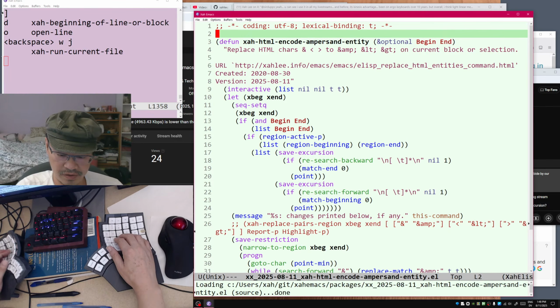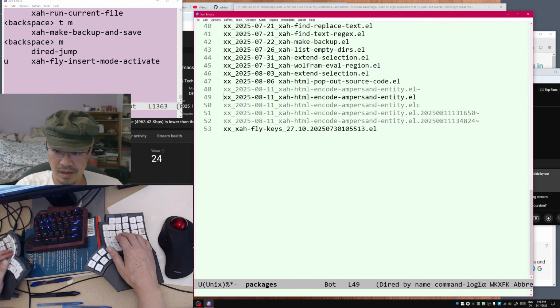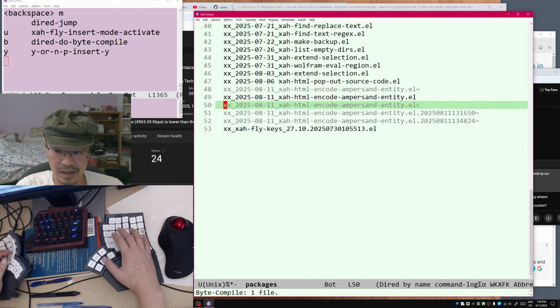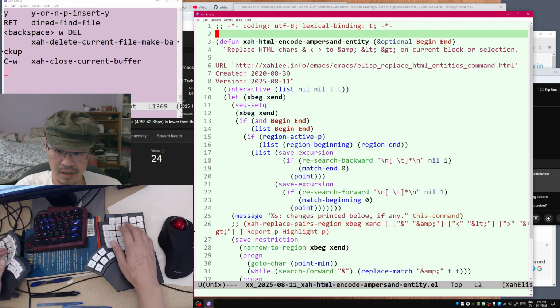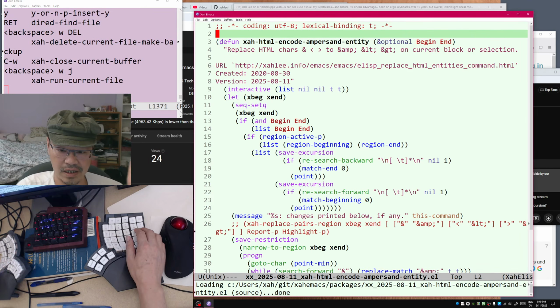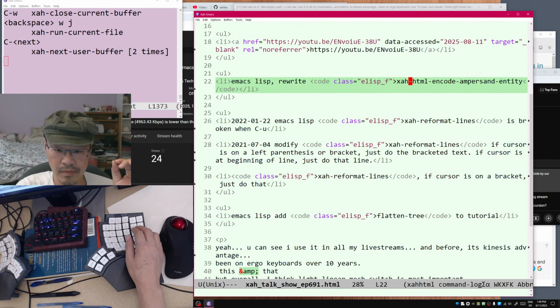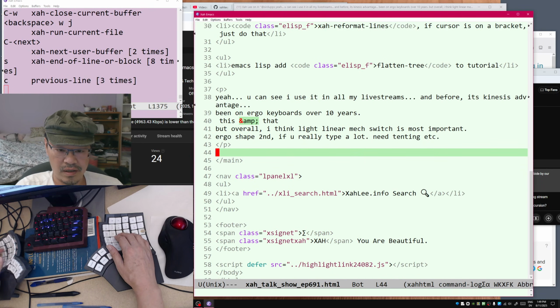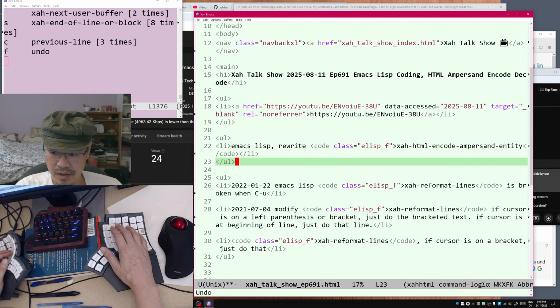So eval the buffer, go to the directory, byte compile it. Yes, now no error this time. Fantastic. Open it, delete it, close it, eval the buffer. Fantastic. Now we can try. So go to here, okay? And can we undo what?